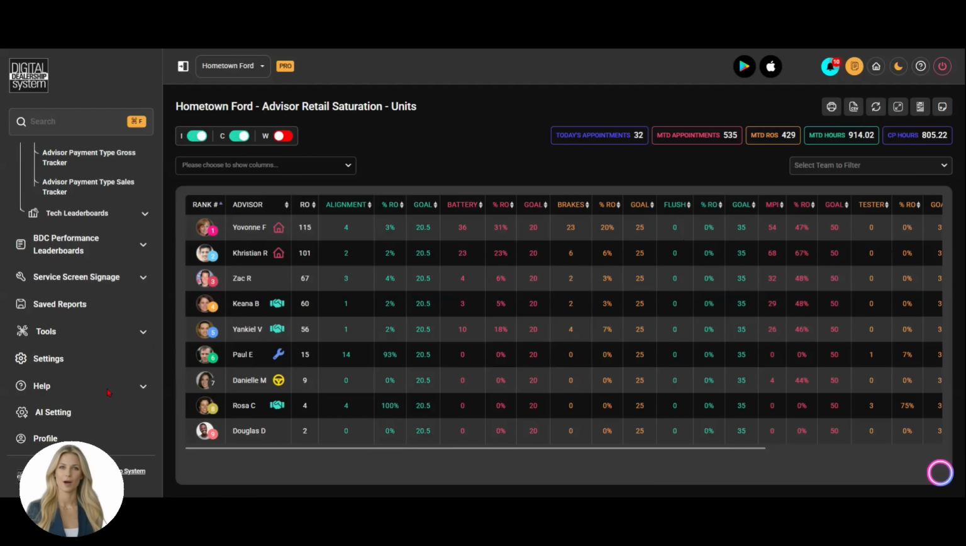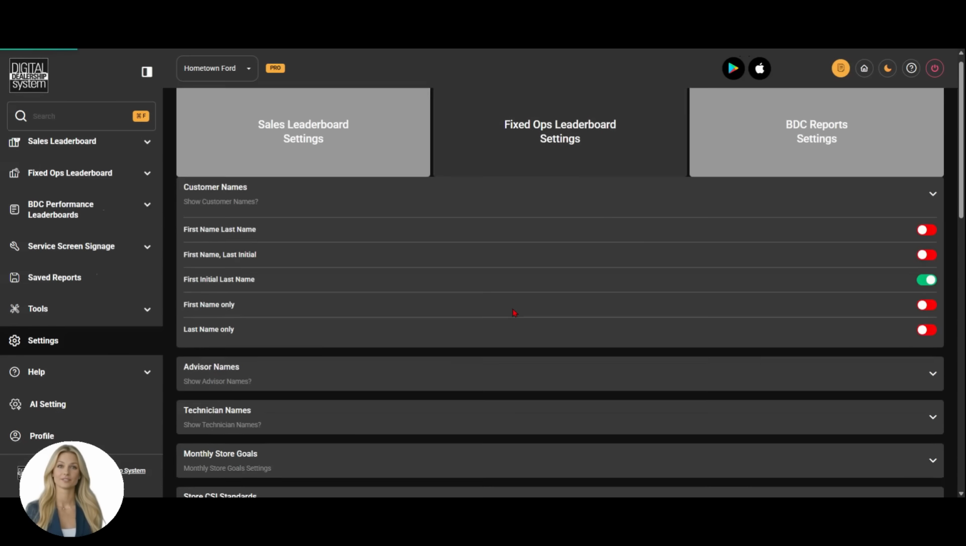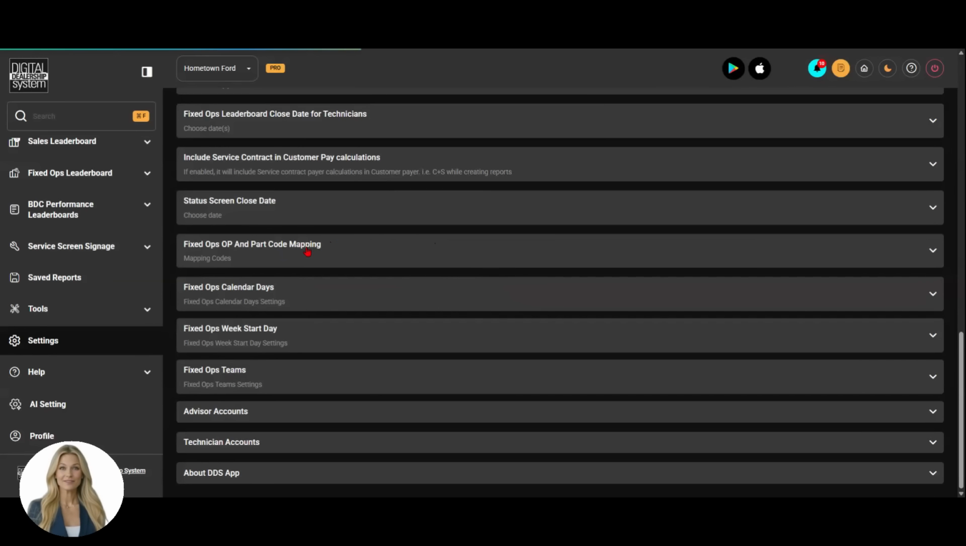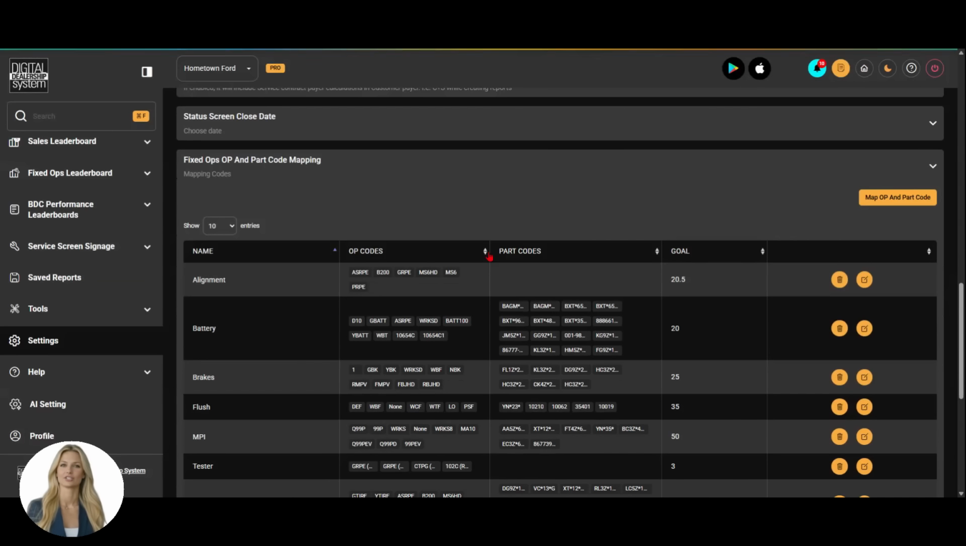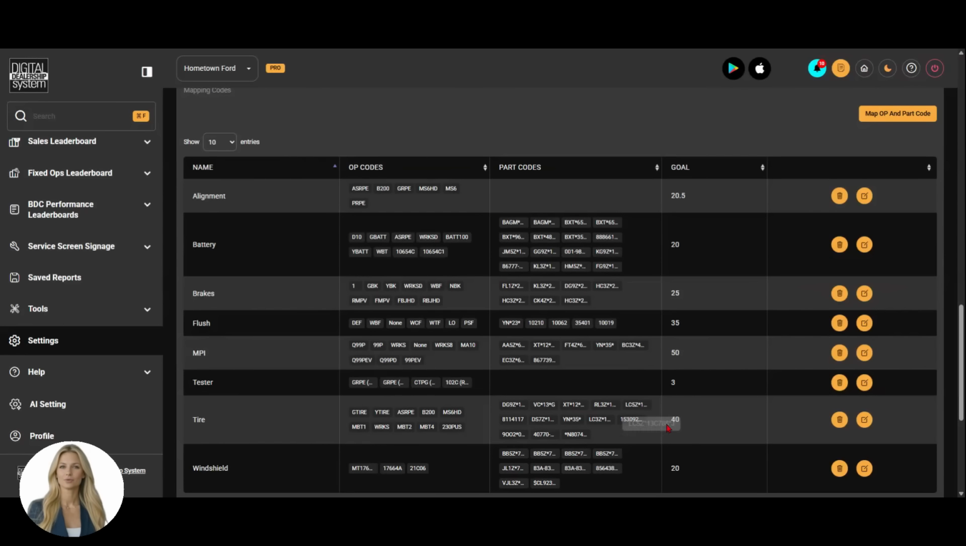To access the setup options, go to Settings, select Fixed Ops Settings, and then open Fixed Ops and Part Code Mapping. The information displayed here is unique to your dealership. The system automatically loads the opcodes and part codes found within your store's data. You can organize related opcodes and part codes into groups. We currently refer to these groups as mappings or maps.